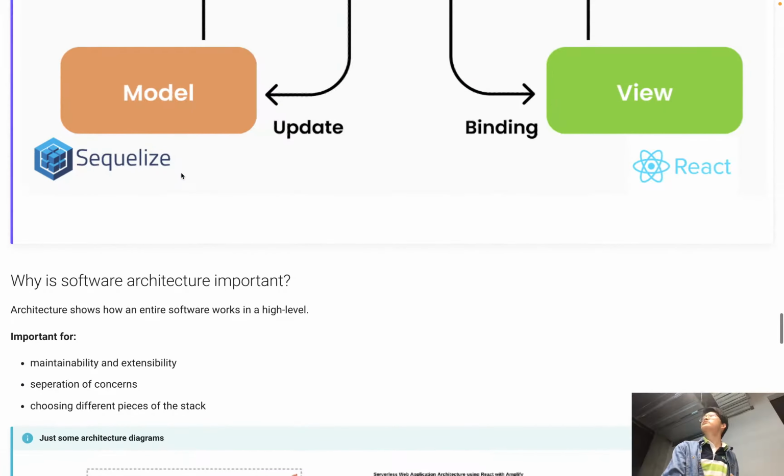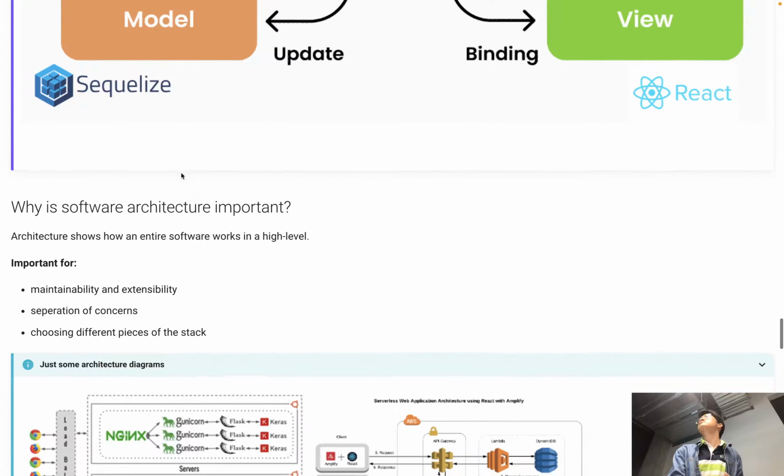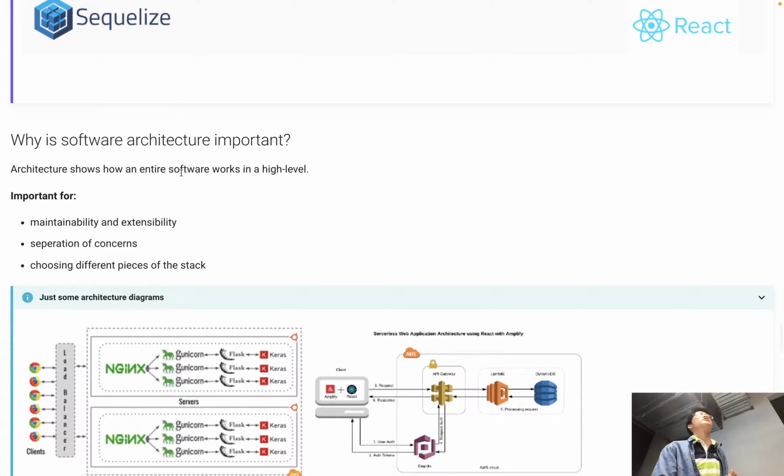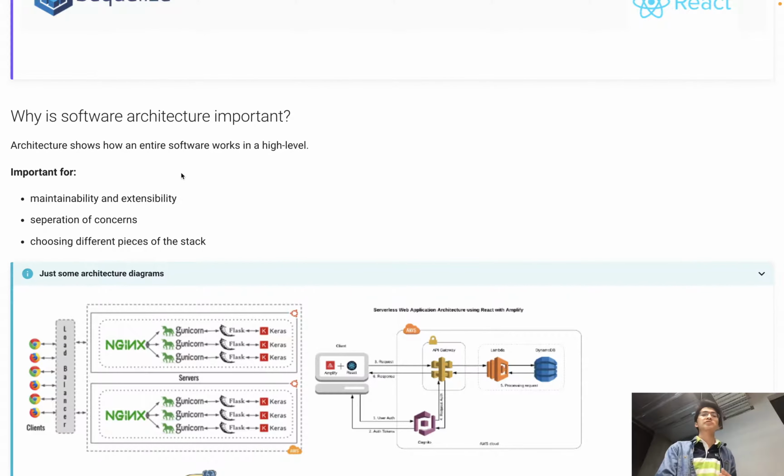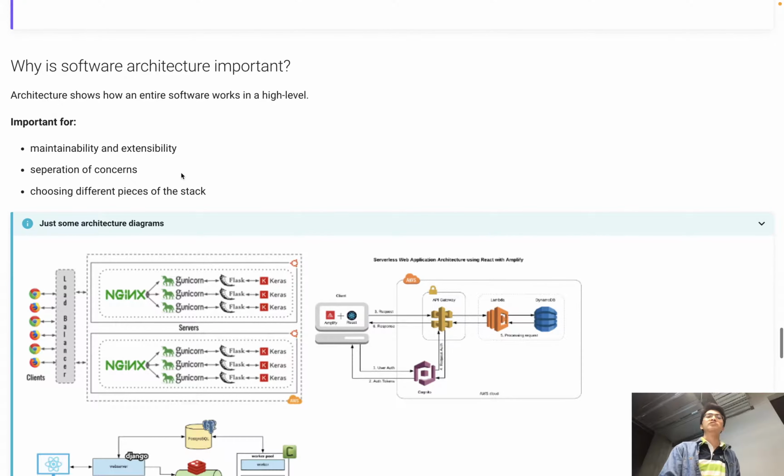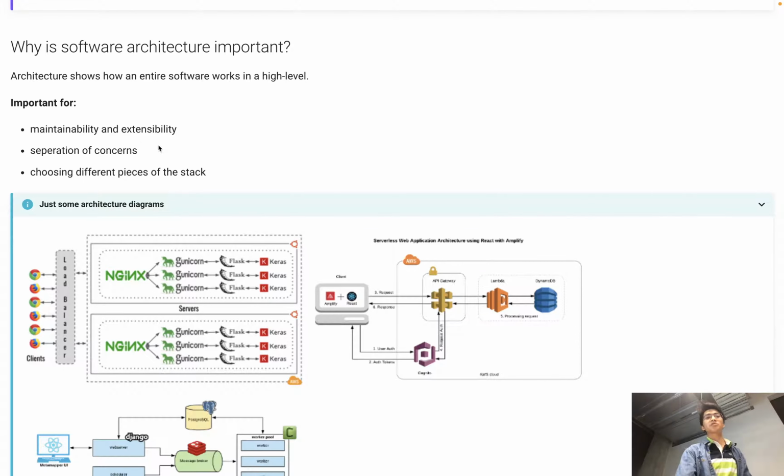So now that we've discussed that with a little bit of example, let's take a look at why software architecture is even important to understand in the first place. Architecture shows how an entire software works at a high level. As you've seen, you can think about technology stacks kind of like Lego pieces. I'm building a little tower, it's a stack, but each different piece corresponds to a particular purpose. Okay? So it's important, firstly, for maintainability and extensibility.